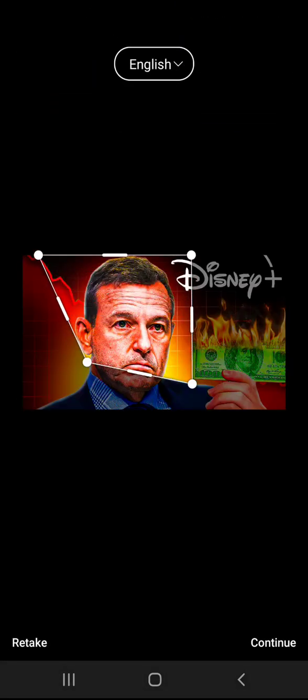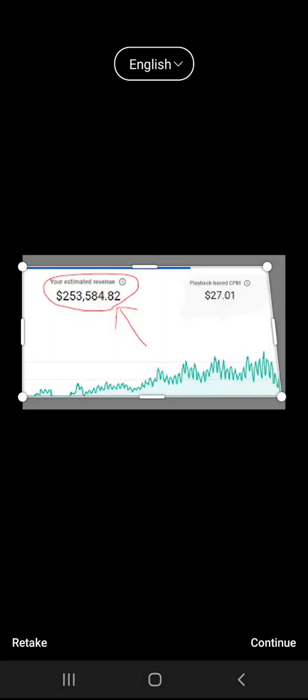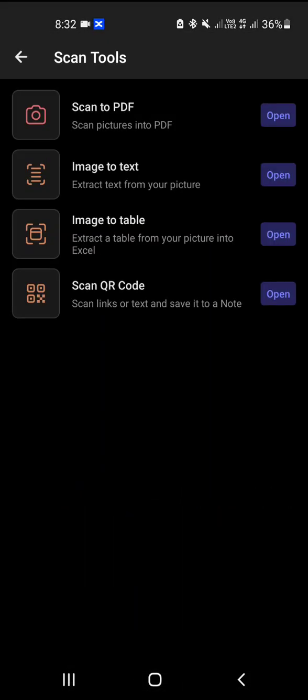So if I click on here and it's processing, what should happen? Let's say it's extracting text. Try again. We couldn't find any data in this image. Please make sure that the correct language is selected. So I just select that and continue. See what should happen. You can try that later, no problem. It takes some time.